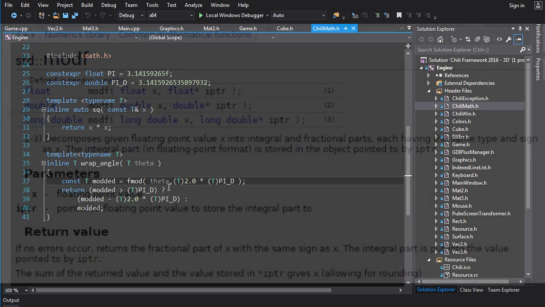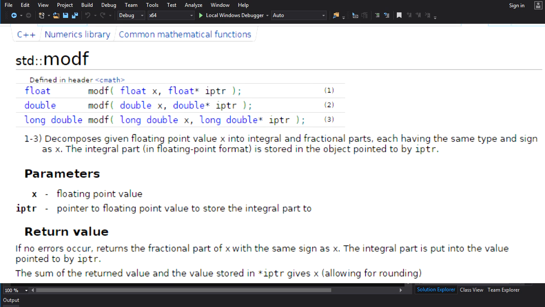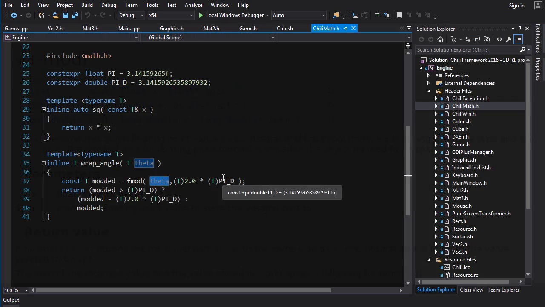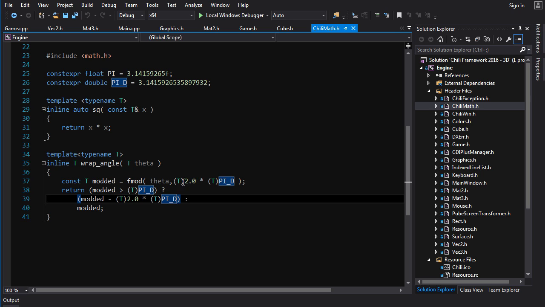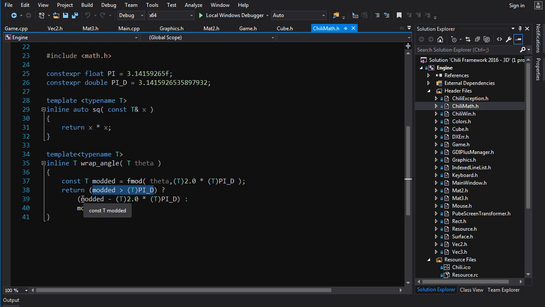So basically what this is saying is, let's say we input the value 3 pi. This is just going to output pi, right? Or if we do 5 pi, it's going to output pi. If we do 6 pi, it's going to output 0, I believe. So modding it by 2 pi will bring it into the region of 0 to 2 pi. But we want a region of negative pi to positive pi. So after that, if we're greater than pi, then we subtract 2 pi from that. And that'll bring us into the region of negative pi to positive pi.